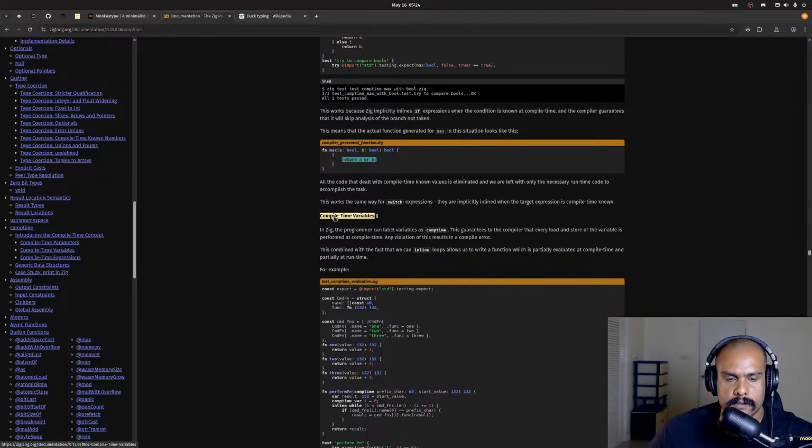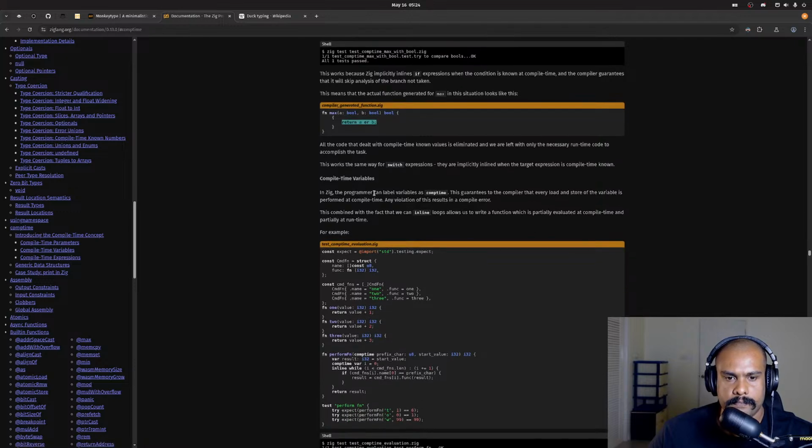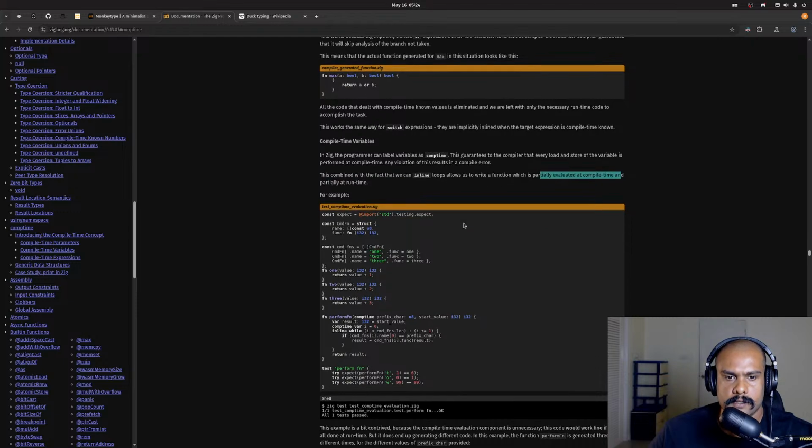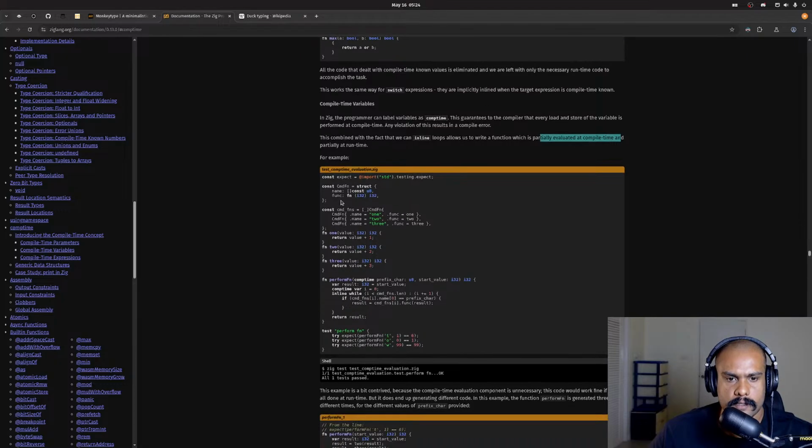Compile time variables. There we go. That's what I want to read about. In Zig, the programmer can label variables as comptime. This guarantees to the compiler that every load and store of the variable is performed at compile time. Any violation of this results in a compile error. This combined with the fact that we can inline loops allows us to write a function which is partially evaluated at compile time and partially at runtime.